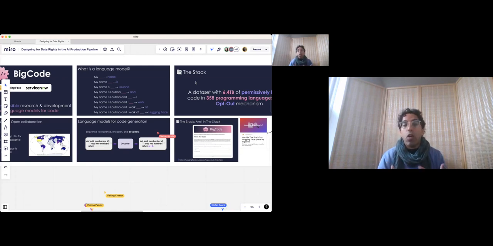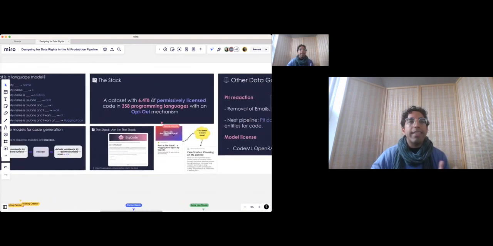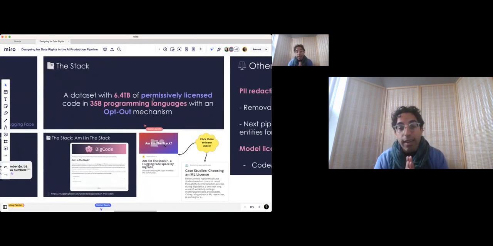So there's a valid question of whether those people who wrote that code intended for you, as a user of the software, to be able to leverage their work to help with your own coding. And that was one of the questions at the core of the BigCode project and of the constitution of its data set, which we call the Stack. So the Stack is a 6.4 terabyte data set, which is huge, of code coming from GitHub.